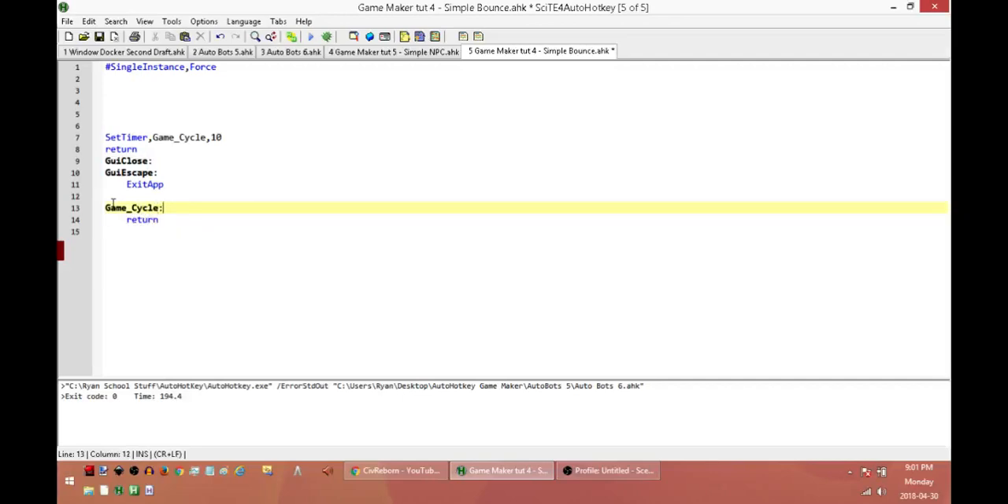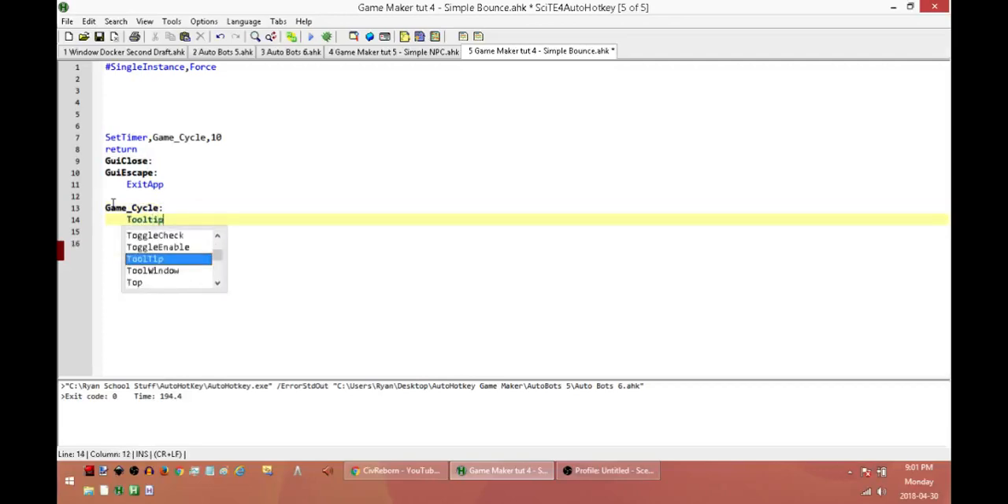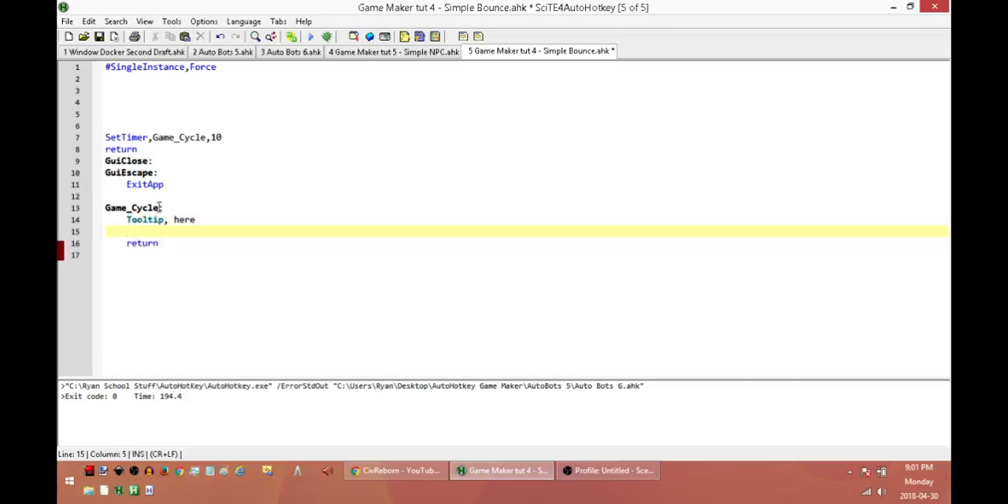And when we do our first test, I'll make sure that the game cycle is working. I'll just put a tooltip in here that says "here." So if we get a tooltip that says "here," we know that the game cycle is working. Okay, the next thing, what we're going to do in this one is we're going to create some of the elements of a Pong game.